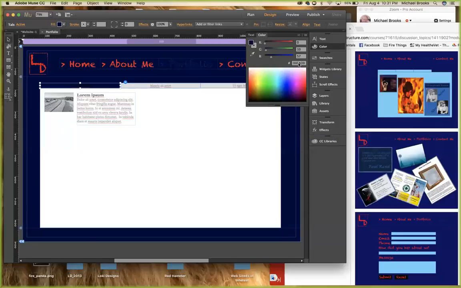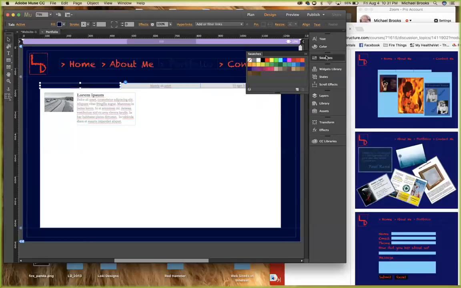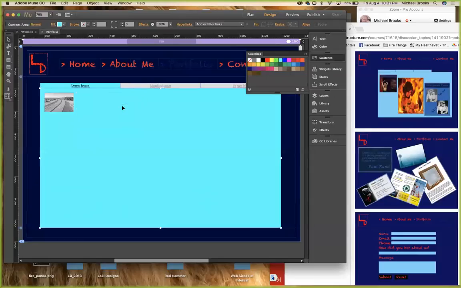RGB, how do we lighten it? Well, we just go here. And let's see. Let's go to swatches. There we go. And that's a cyan. We're going to use cyan for this. That's going to be cyan as well. Okay, gone.